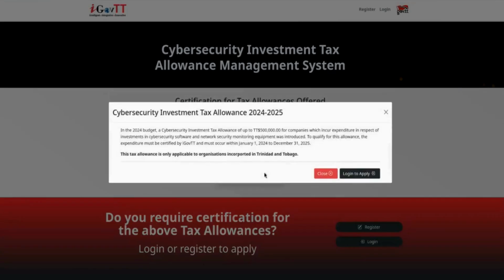This system was developed by cita.gov.tt, and it allows organizations to submit applications for certification of expenditure made towards cybersecurity software or network security monitoring equipment between the 1st of January 2024 and the 31st of December 2025.